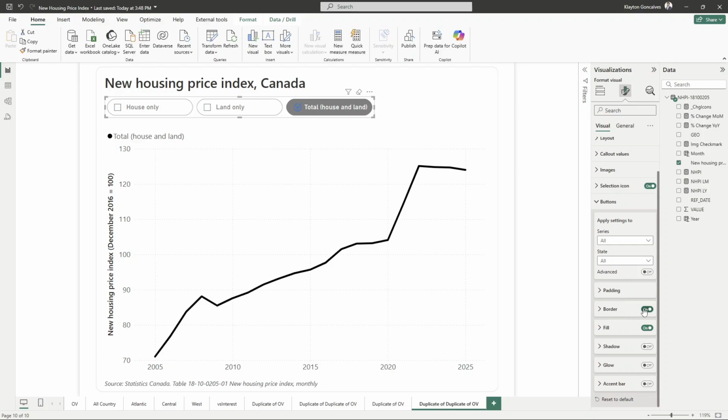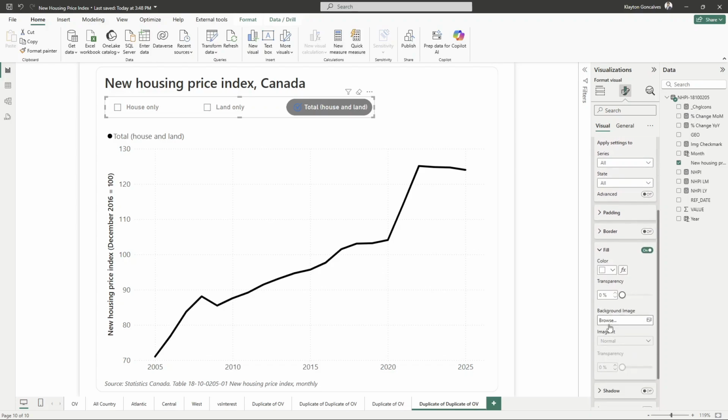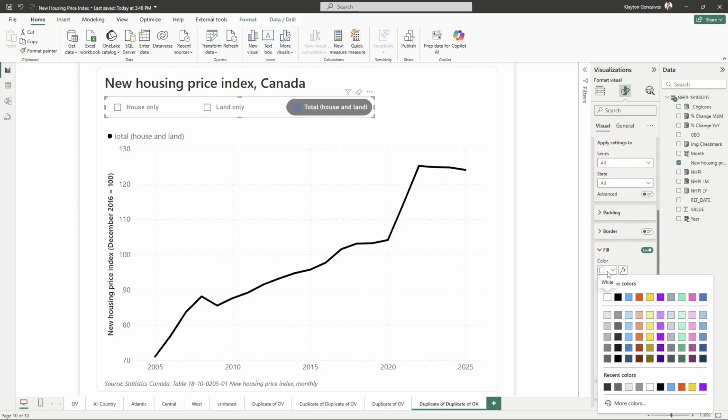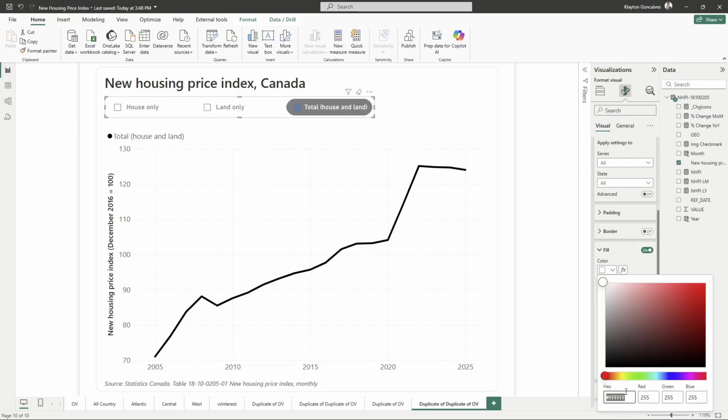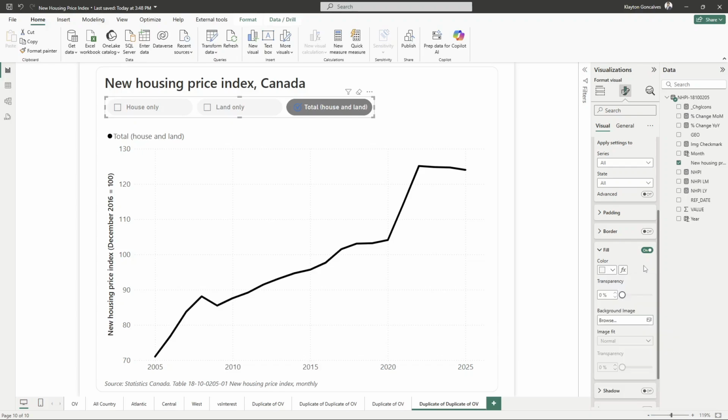Now let's talk about border. Let's just remove the border completely. And let's do the fill. So the fill here that I want is a really light gray. So I'm going to use this F6, F6, F6 hex code. So it gives us that nice light gray for the ones that aren't selected.